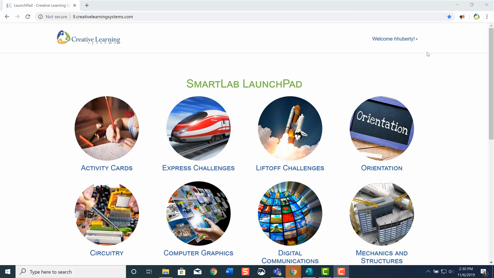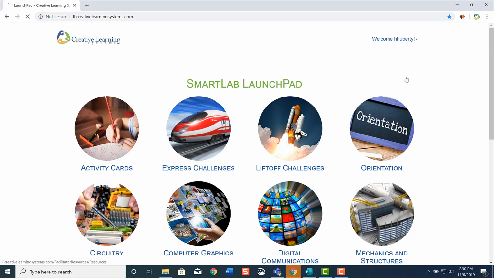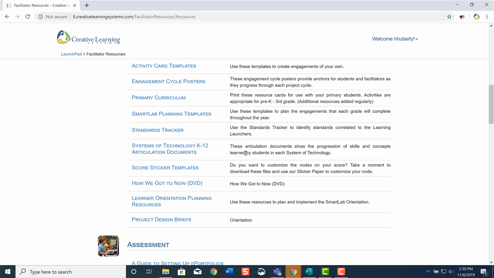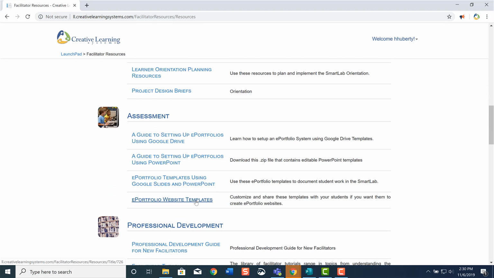Today we're going to look at Google Sites ePortfolio templates and how you can customize those. First, navigate to the Facilitator Resources and scroll down to the section called Assessment. You'll find a title called ePortfolio Website Templates.